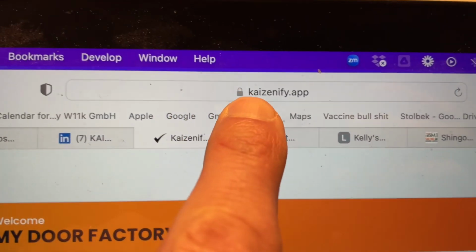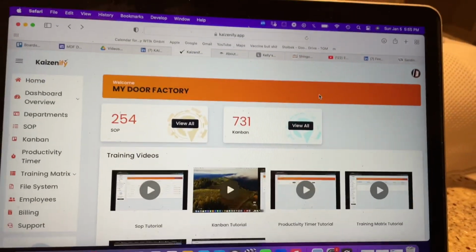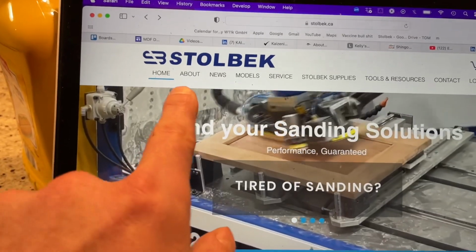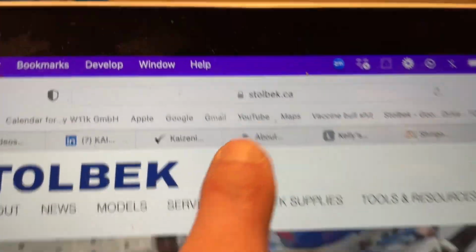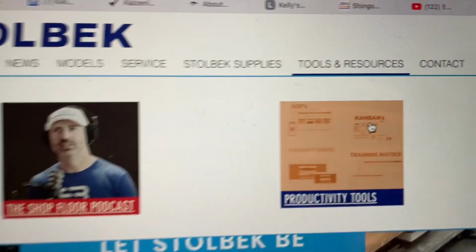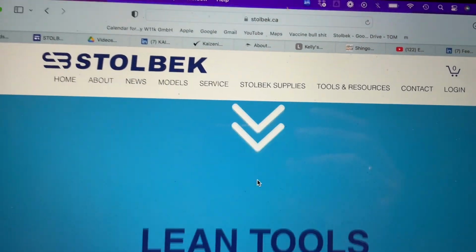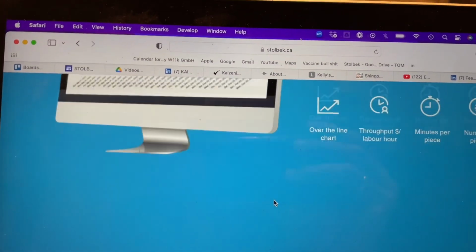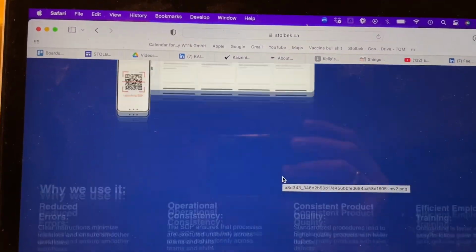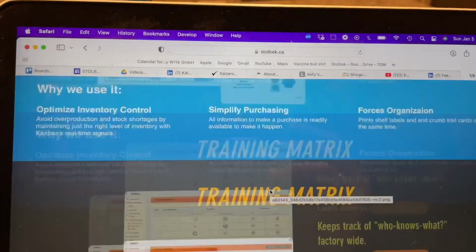First, we make all of our Kanban cards and SOPs here, kaizenify.app. Go there. If you want to see how we use them at my company, you can just go to our website at stolbeck.ca. Stolbeck.ca, go to Tools and Resources, click on that tab, and then here to Productivity Tools, and then you'll see how we use all of our lean tools at my shop. Lots of cool stuff on the dashboard, SOPs, Kanbans, training matrix. It's all there. Check it out.